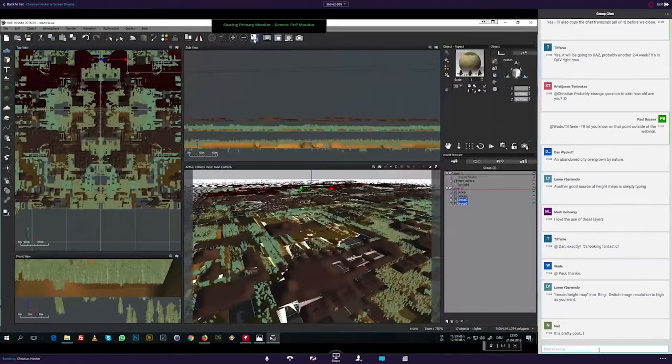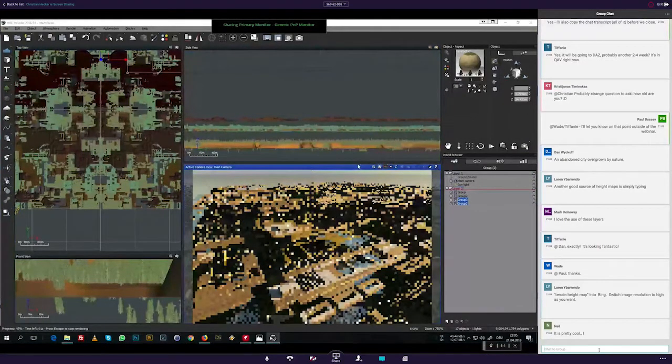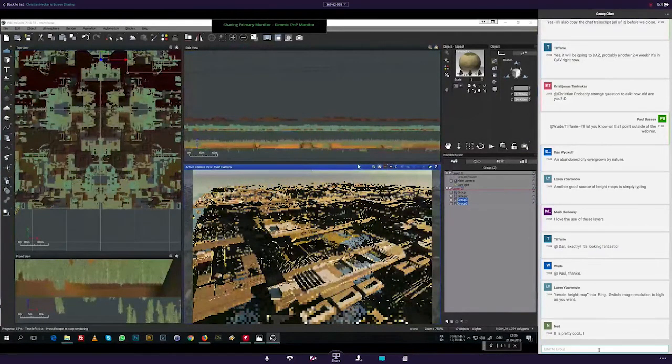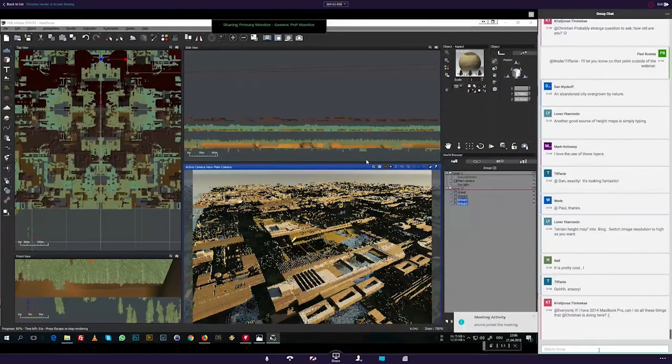So we copied these terrains and we already fill up the space here in the background pretty neatly. Let's try another test render with that. And it starts to look like something.